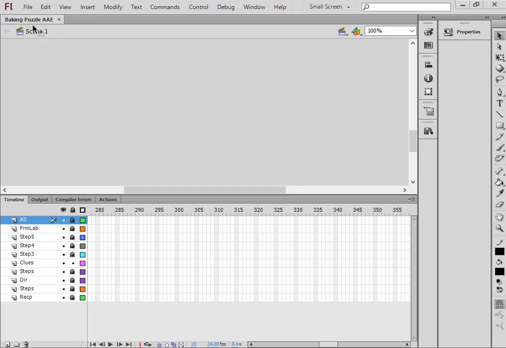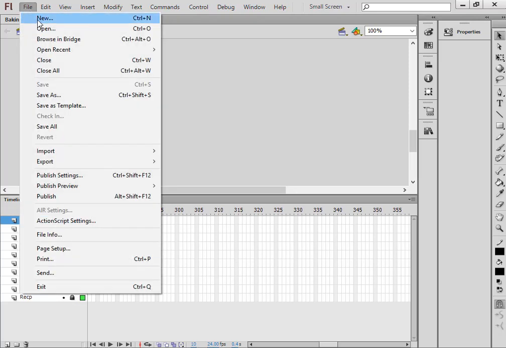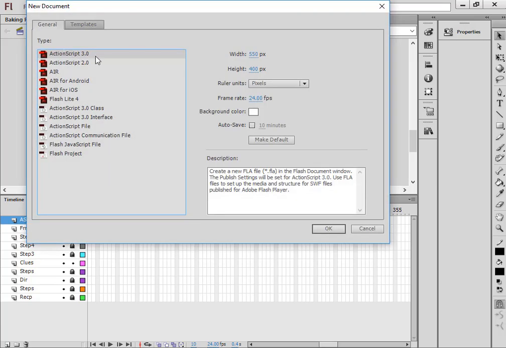We're going to start off by opening a new FLA. Make sure you have ActionScript 3. I have a width of 550 and a height of 400, 24 frames a second, and my background is white.